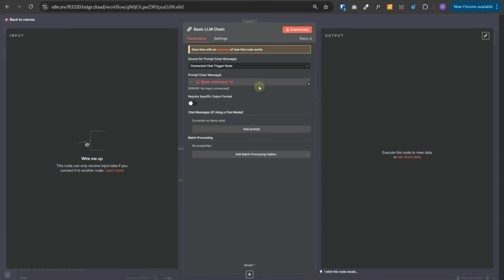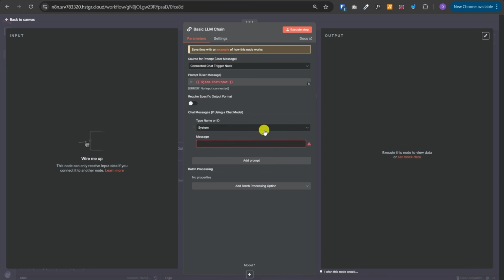If you open this node, at the top, we will see the prompt. This is the user's message that this node needs to respond back to. Then as we discussed, we can select a specific output format for this node. And in the chat messages, we need to add the prompts. Now there are 3 different types of chat messages that we can use in the basic LLM chain.